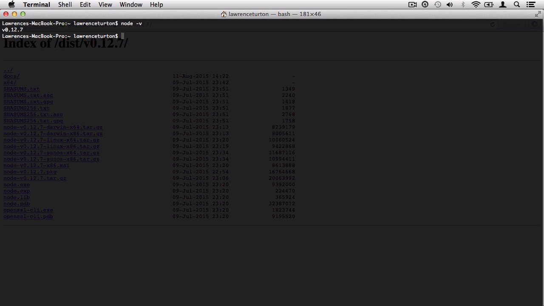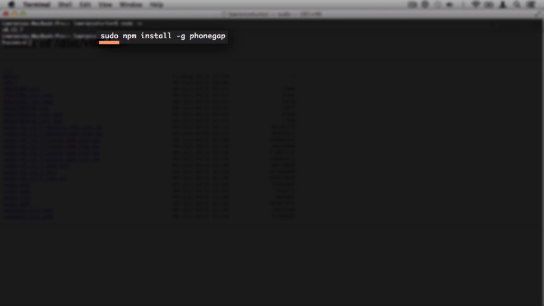Now we're ready to install Phonegap. So now type in sudo npm install -g phonegap. Sudo gives us administrator privileges. npm calls up the Node package manager. Install tells the Node package manager to fetch and install a program or package. -g tells it to install this package globally so it's available system-wide. This is very important. Finally, you're telling it what package or program to install, which in our case, that's Phonegap.